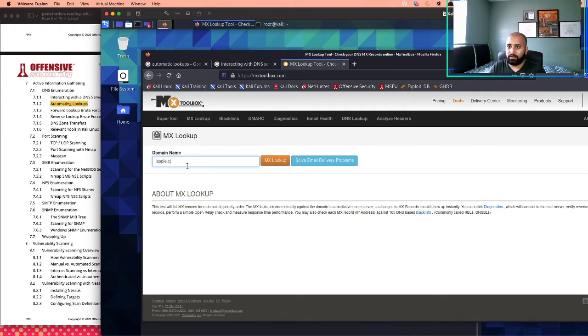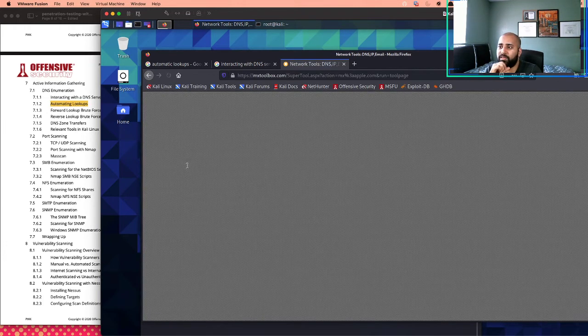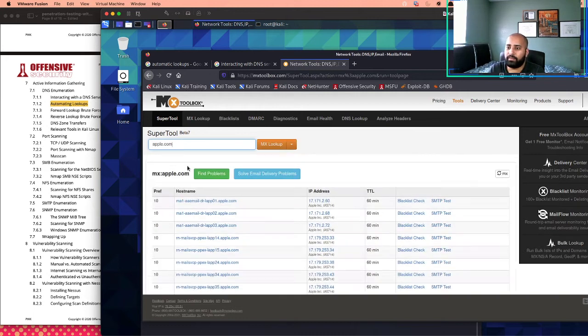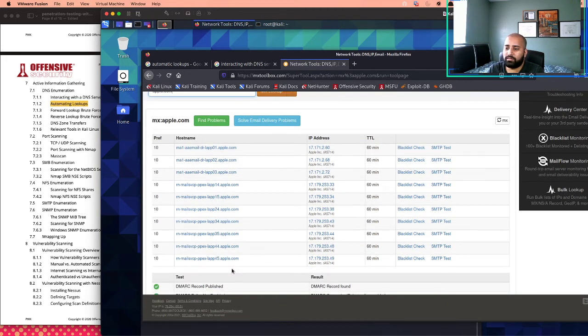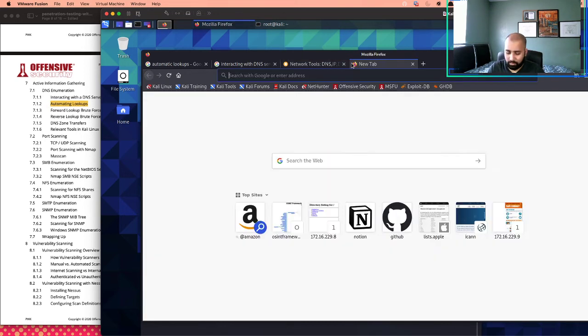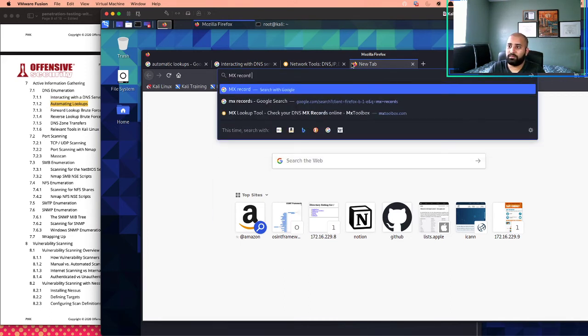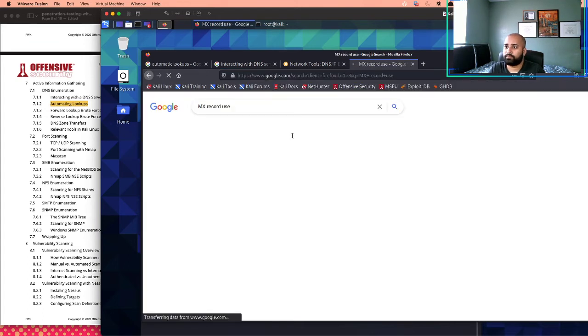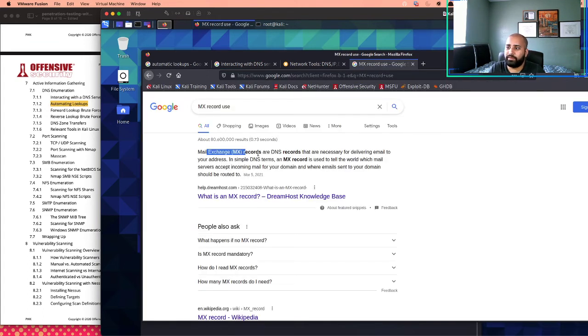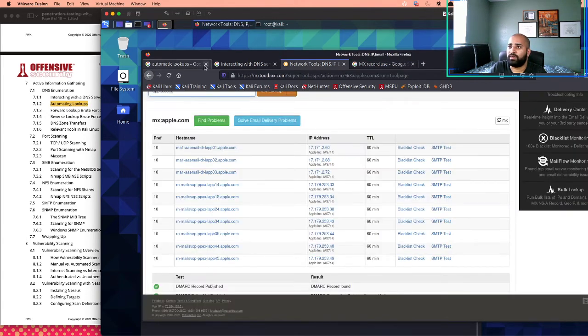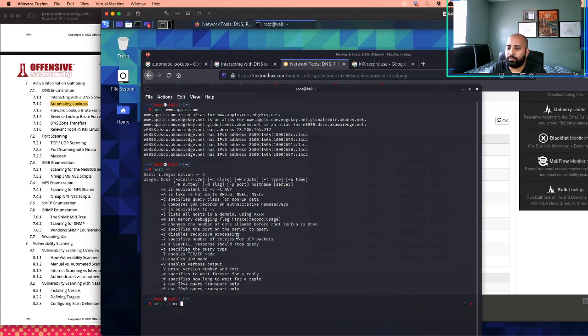If I do apple.com, tell me the MX record of that. Yeah, there we go. These are the MX records. These are used for mails. As you can see, M stands for mail, that's what I know. MX record stands for mail exchange. Sorry, I knew that it was mail related, but didn't know the full form.